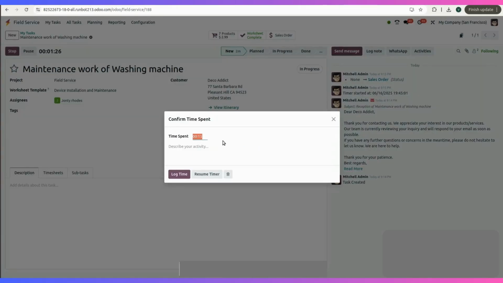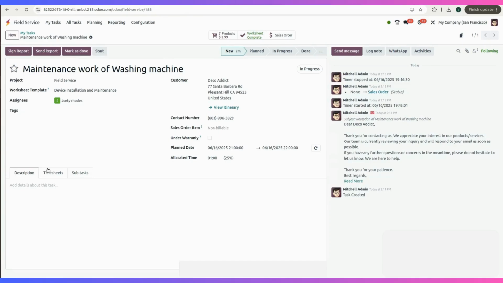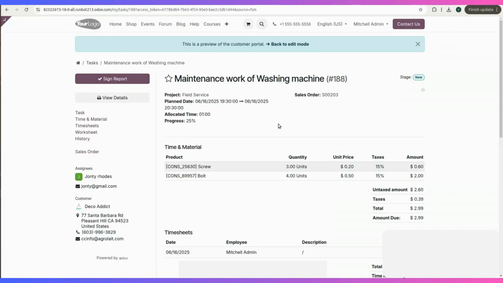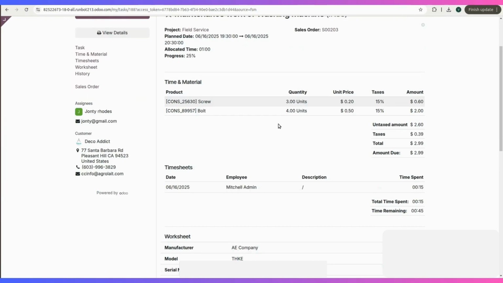Once he stops, the system asks about the timesheet. He logs the time. So the field service is integrated with the timesheets. So the timesheets are also captured properly. Okay. Next, the work is completed. The acknowledgement from the customer is very important. We go for an acknowledgement. So the particular customer verifies everything.